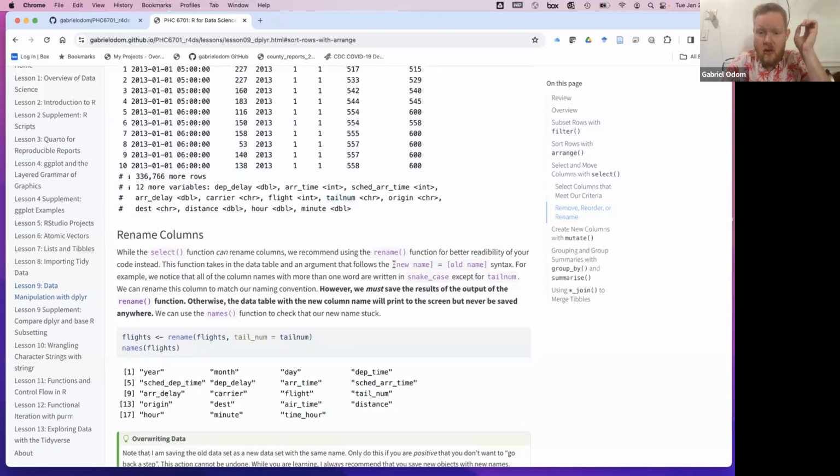So I use the new name equals old name syntax. Right here, I want the new name to be tail underscore num, and the old name was tail num without the underscore. So now I'm basically just changing the name to be snake case to match all of the other columns in the data set. This was an error in the original data set, that the name was not saved in snake case. So I'm fixing an error in the original data set, but I do have a record of it.